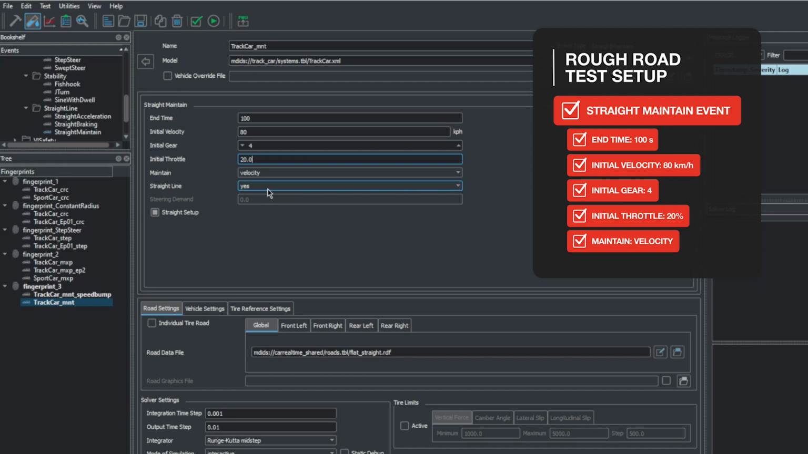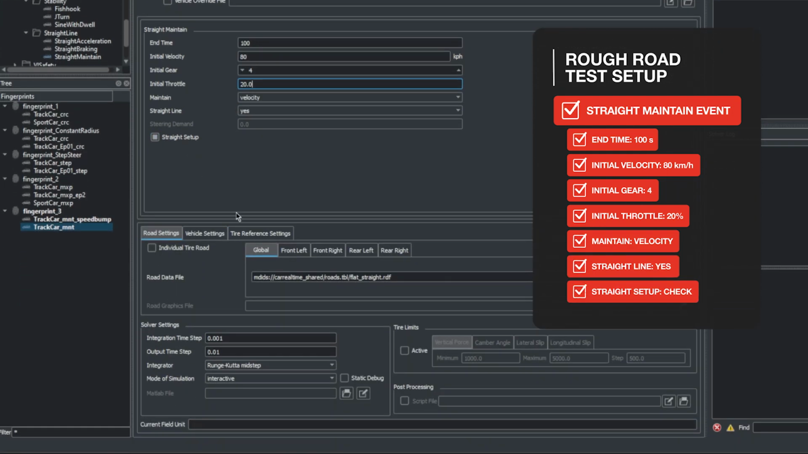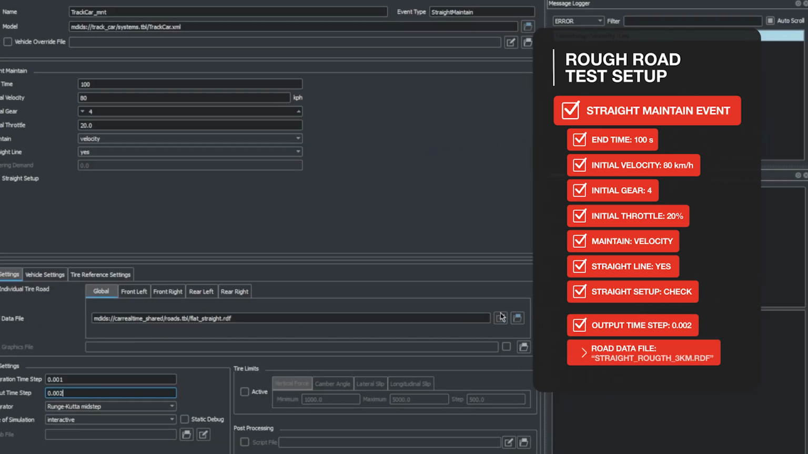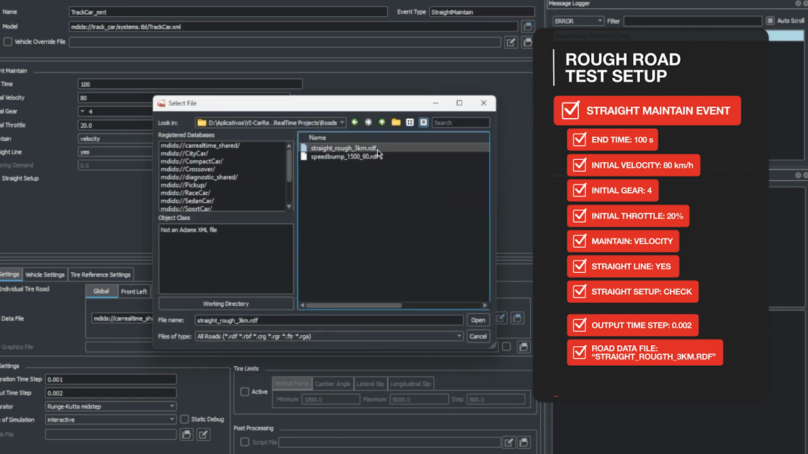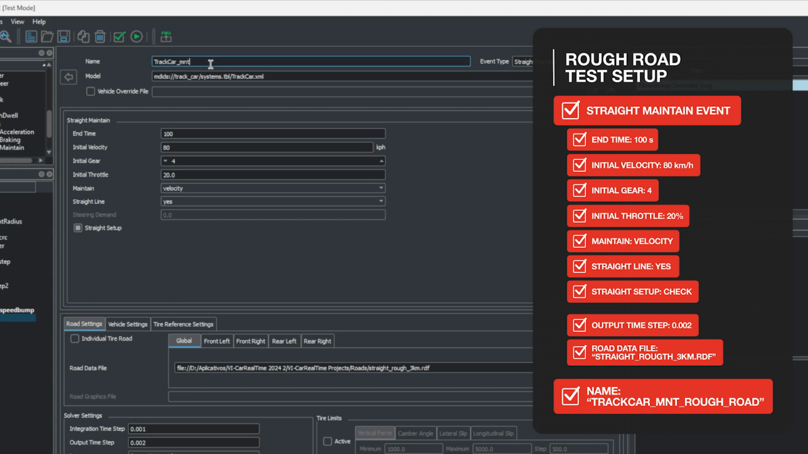Also define this test as a straight line and check straight setup. Adjust this event's output time step to be 0.002, like in the previous one. And finally, browse for the rough road data file we created. Call this event Track Car MNT Rough Road.